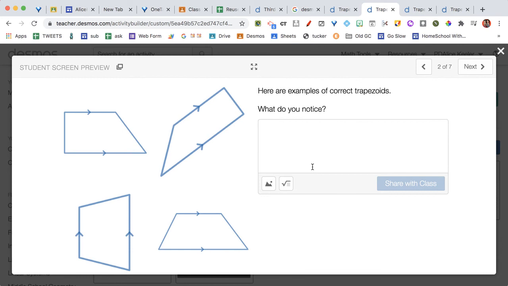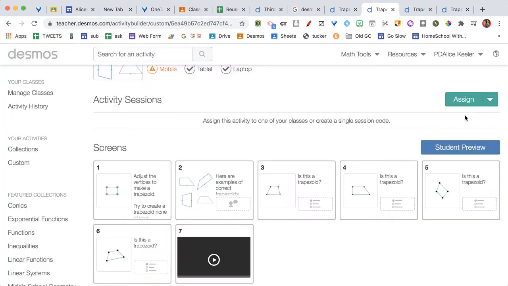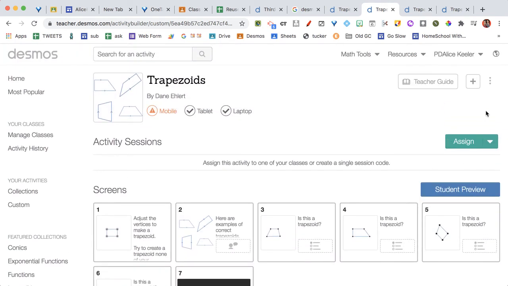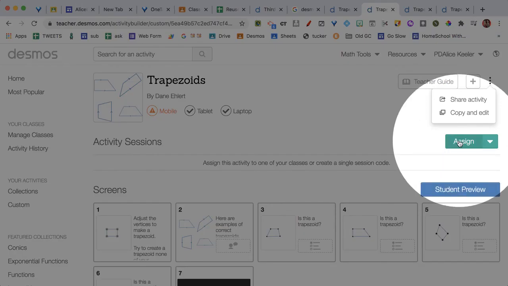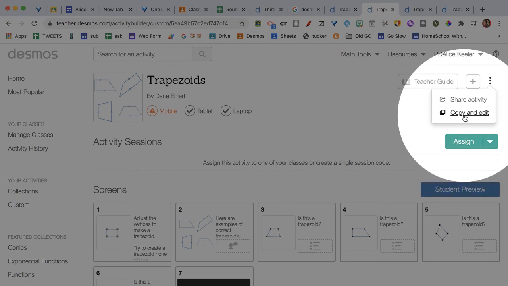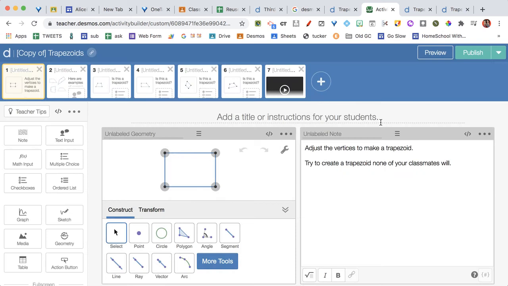And this says, here's an example of correct trapezoids. What do you notice? So this was what I would want to be the first one instead of the second one. So what I'm going to do is come up and go to the 3 dots in the upper right hand corner. I don't want to just straight up assign it. It has some really great elements, but it's not exactly what I'm looking for. So I'm going to choose copy and edit. This one is the key. I'm going to copy and edit.